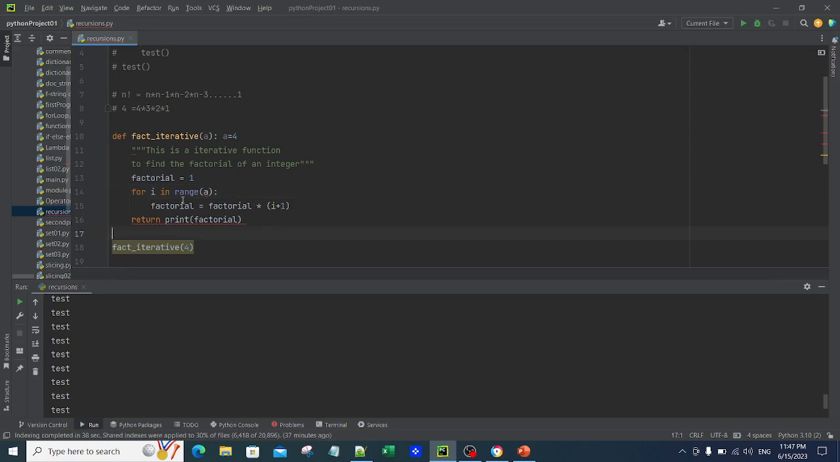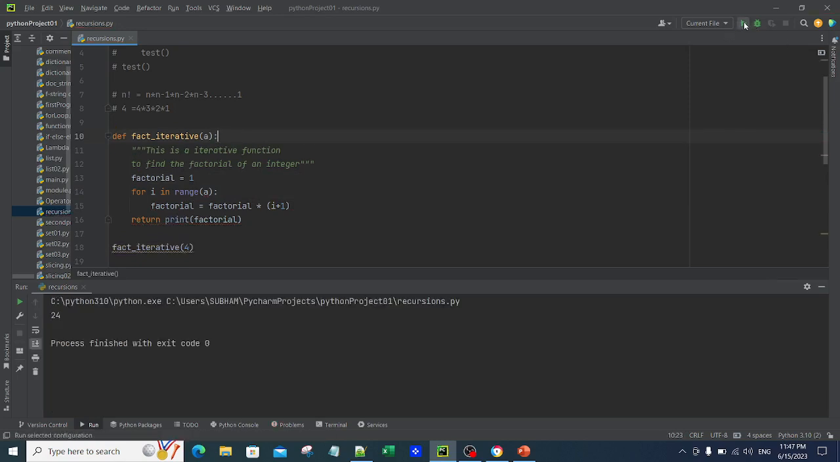Now this is simply your iterative approach of writing the factorial. So if I run this, the factorial of 4 is completely correct, right? It is 24. 4 into 3 into 2. This is how my factorial has come as 24.